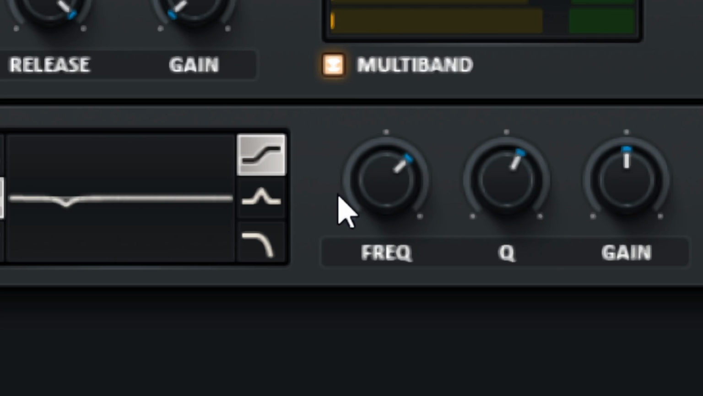The second filter will boost the high end more. Instead of a bell filter, I will pick a shelf one to affect bigger range of frequencies. Besides that, I repeat all the steps I did when cutting the 130 Hz area.